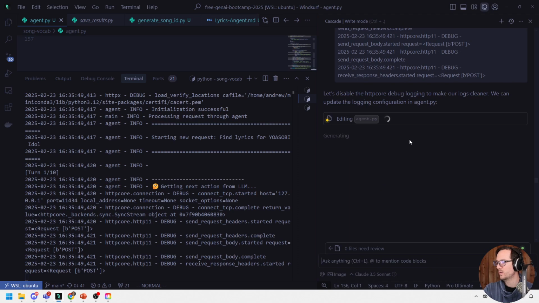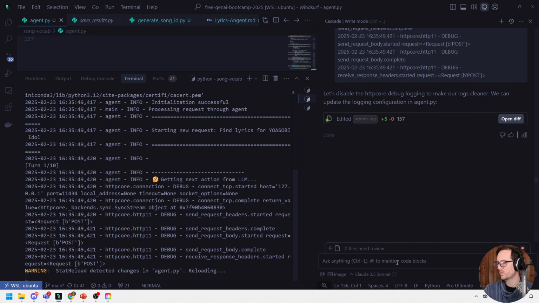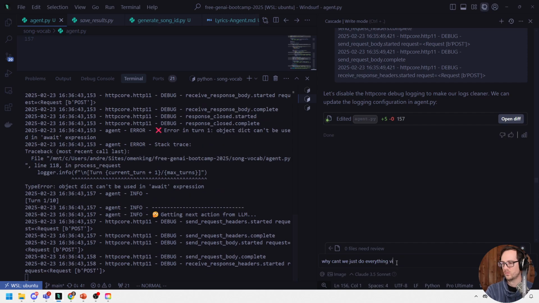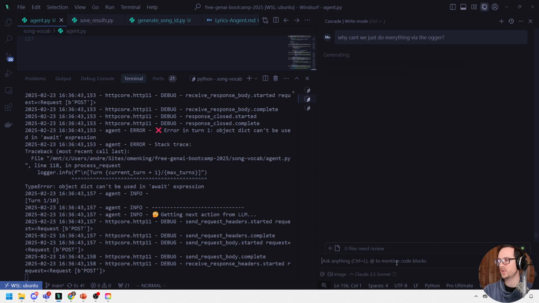Why can't we just do everything via the logger? It doesn't really bother me. Yeah, I don't want them to do that because then they're going to take out everything else.